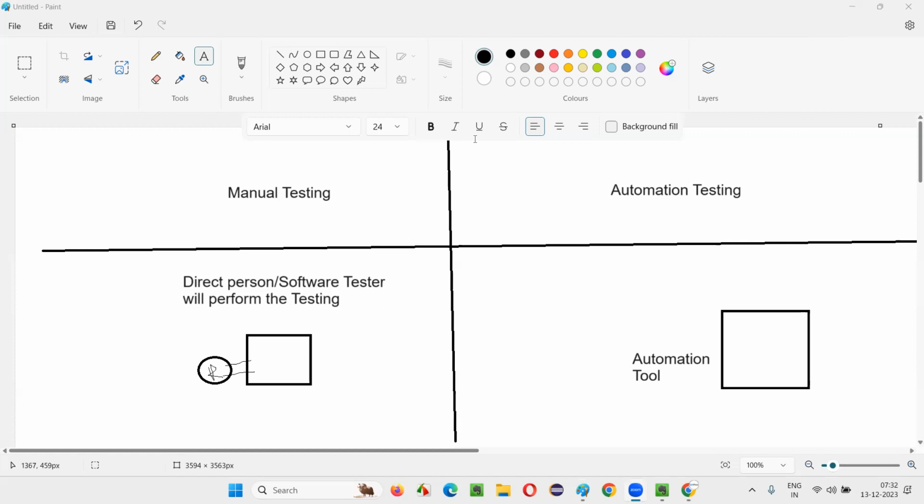That's fine. So here the automation tool will be performing the testing, whereas there the real person will be performing the testing. So in automation testing, on behalf of a software tester or real person, an automation tool will be performing the testing. That is called automation testing.